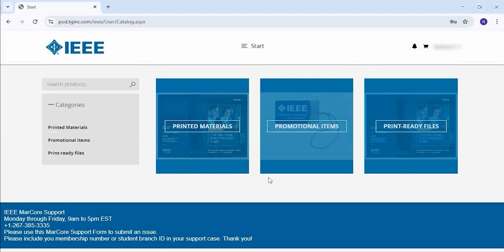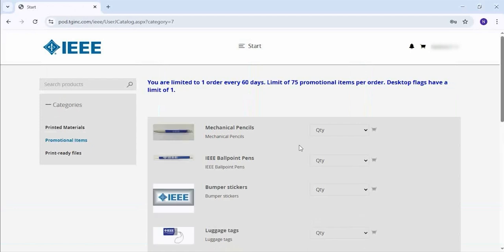After logging in, click on Promotional Items. For a single order, you can request up to 75 promotional items. In addition, you are allowed to order one desktop flag per order. You can place orders for MD kits every 2 to 3 months. This is free of charge.